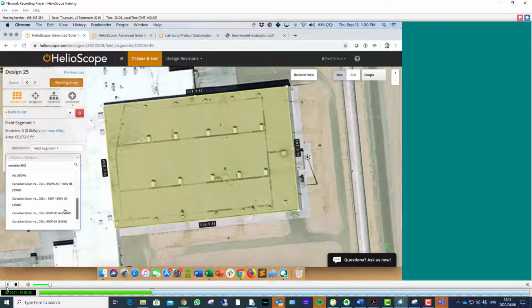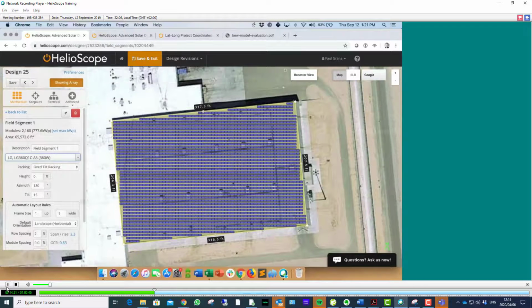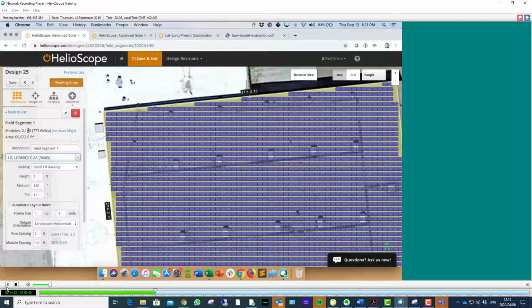If that naming is inconsistent, if you're typing with an underscore or a space instead of the dash, then it can come back and say no results. Instead, just type the name and the power, it'll give you a short list, and then you can pick the one that matches the actual specific module that you want to use. So with that, I'll just use an LG 360, and you see that initially we've got just shy of 2,200 modules, about 778 kilowatts.